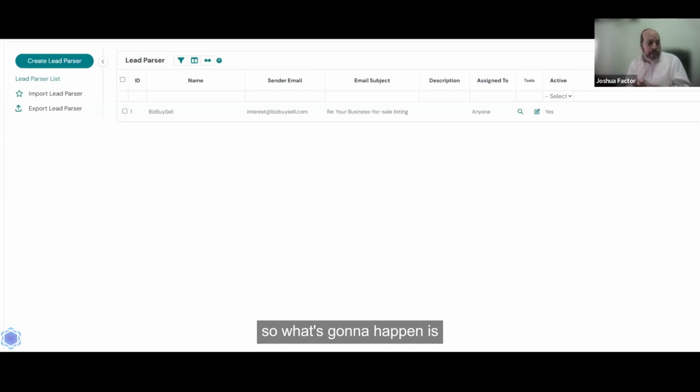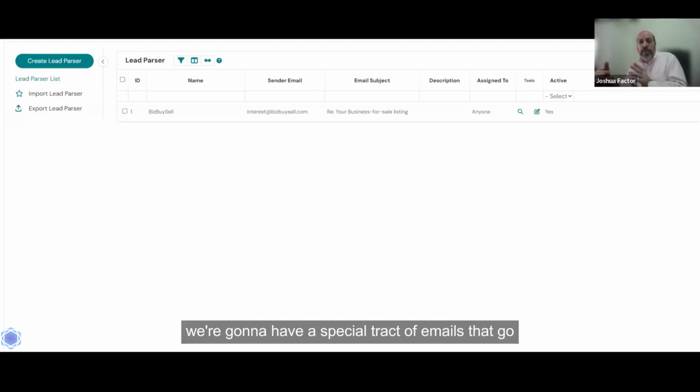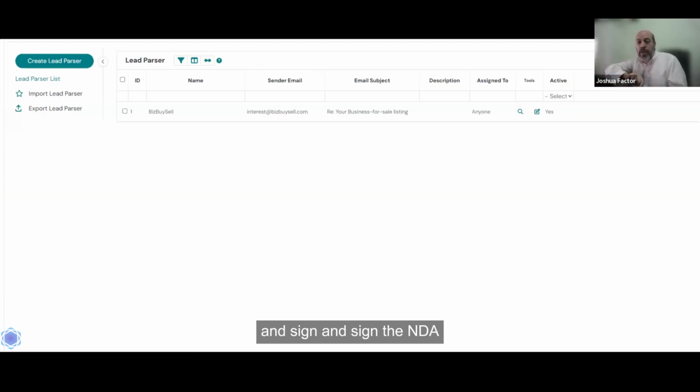So what's going to happen is if you happen to have a buyer that inquires on three, four, five listings and is as of yet unregistered, the system is going to understand that this is a repetitive unregistered buyer. And so we're going to have a special track of emails that go out to this buyer to cajole the buyer to click on this button and sign the NDA. Click on this button to go to the registration page.